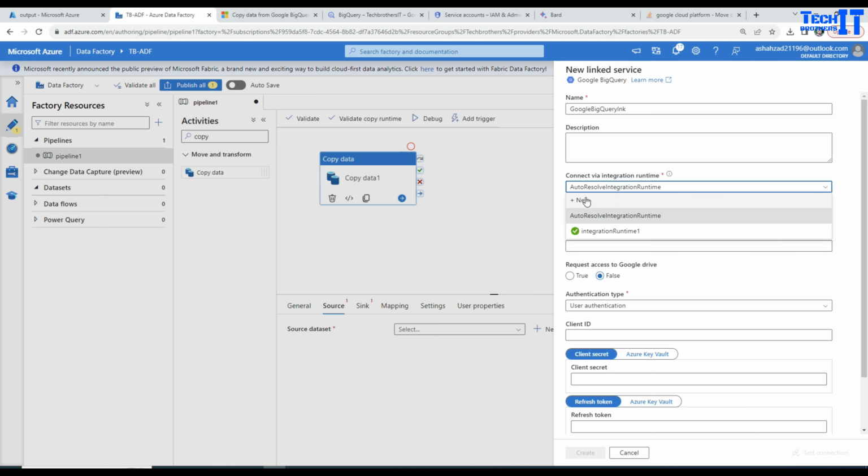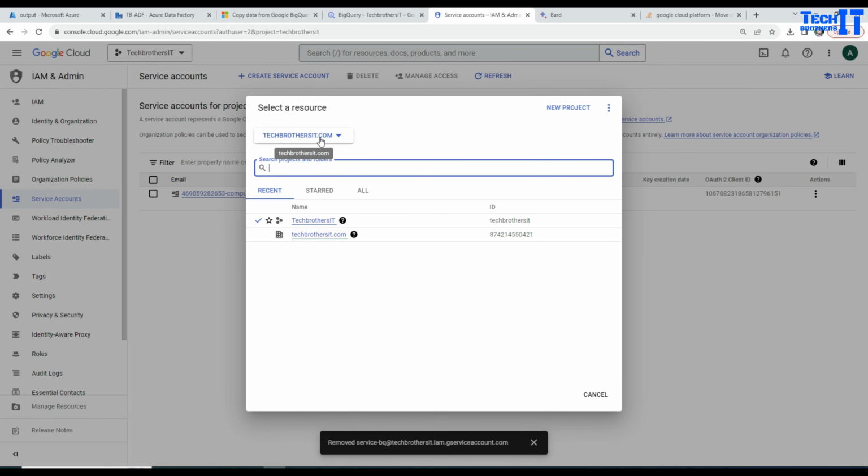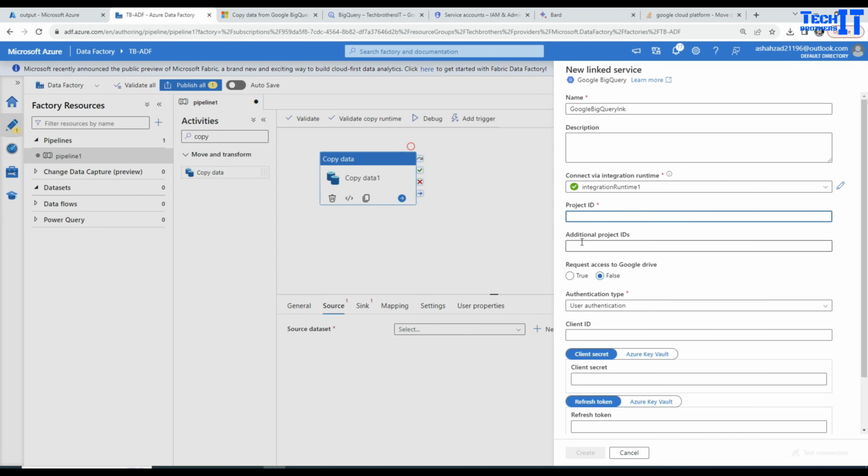Now here, remember, we don't need to use the auto resolve integration runtime. We will be using the self-hosted IR. So that's the name of the self-hosted IR in my case. Now it is asking for the project ID. You will go to the Google account, go on top of it and see all the projects you have. In my case, I'm going to use the Tech Brother IT project. I copy the ID of it and then paste it right here. Now it is asking for additional project IDs, but I don't have any, so I just want to use this one.